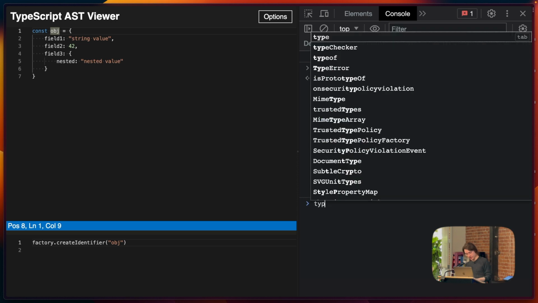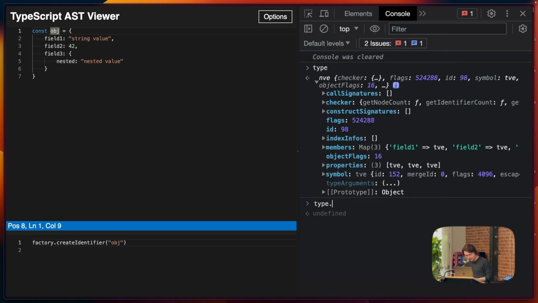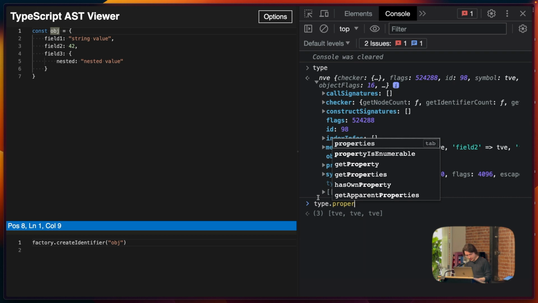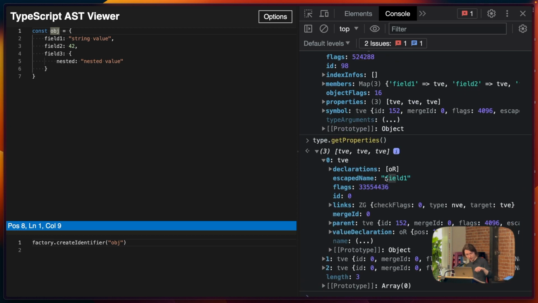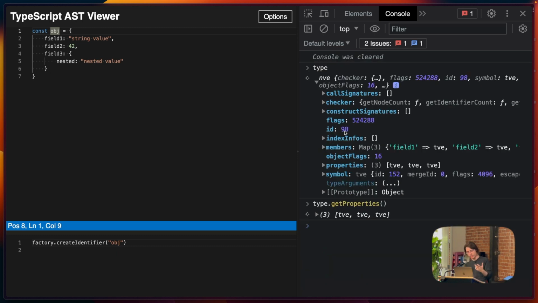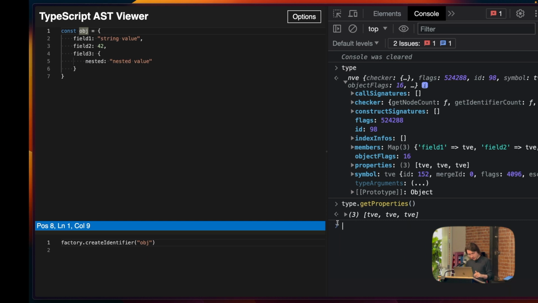For instance, I can say type.getProperties, I believe. Yeah, getProperties. And this will give me the list of all of these different properties. Here's field 1, and this is a symbol, so it has some type associated with it. If you want to figure out the type of some particular thing, you check the flags. It gets a lot more involved for functions and so on. Arrays are also object types, because arrays are objects in JavaScript. But I always thought this was really cool, because you have access to introspect TypeScript at your whim, all from within JavaScript. So that's the basic idea.